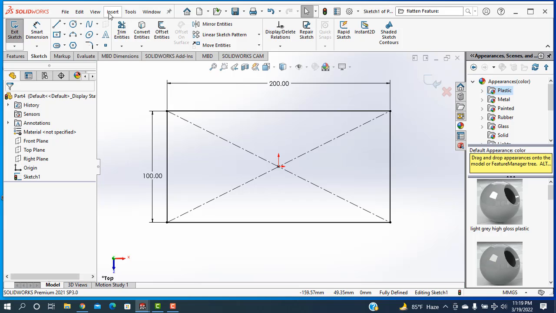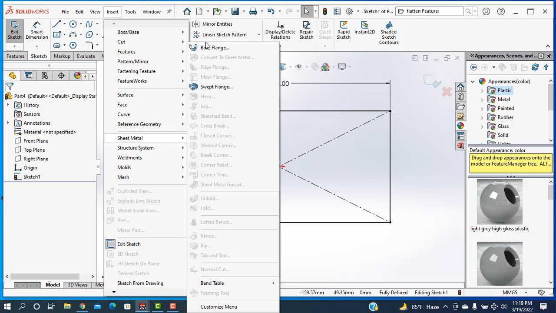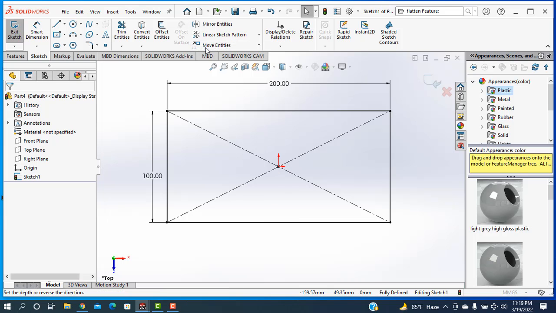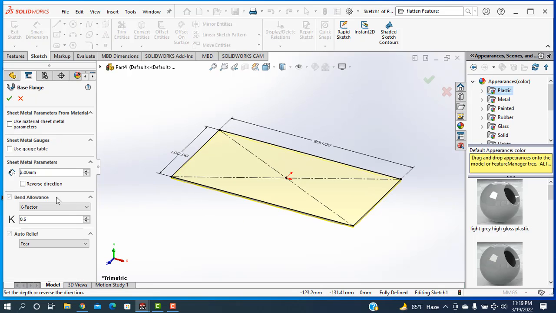Then I'm going to Insert, Sheet Metal, Base Flange is selected. The thickness parameter is 2 millimeters, the default scale factor, and K will be 0.5. Then okay.